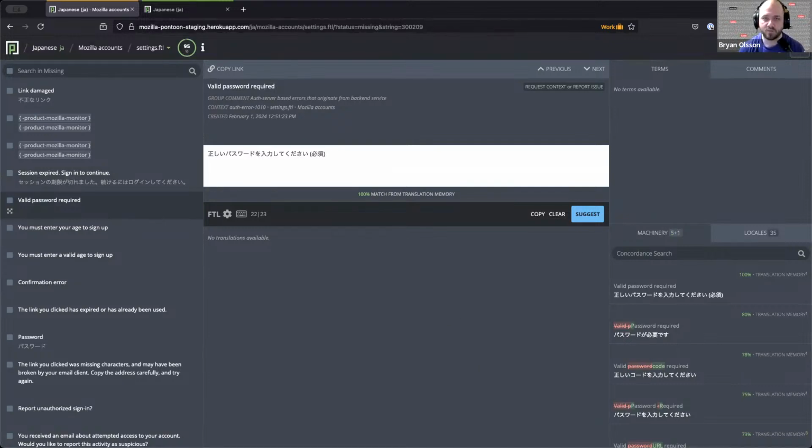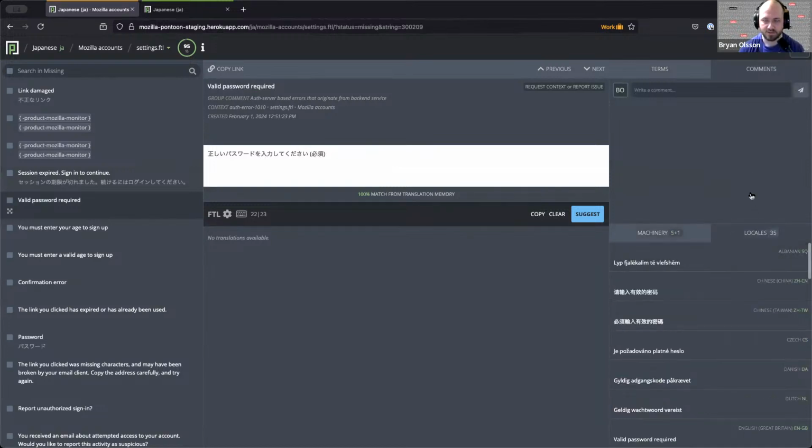So there are a couple more things here. By default, terms and machinery are highlighted here. But there's also a comments section and a locales section here. So I'll explain what this comments section is here for. This is a source string comments section. So if I ever have a question about what a string means, or if I want to have some sort of conversation with either the project manager on Mozilla's side, or maybe start a conversation within my locale, I can actually write a comment.